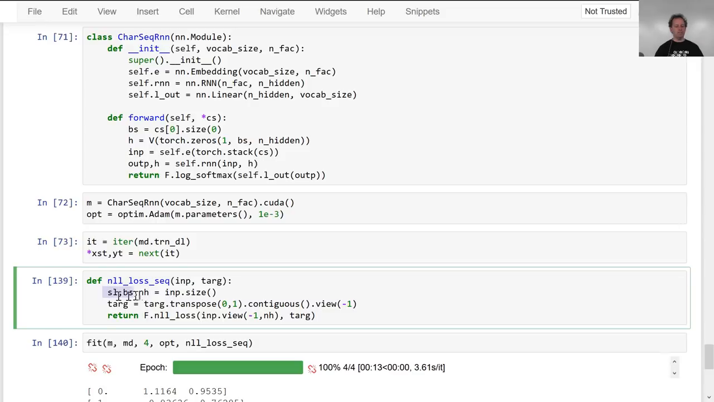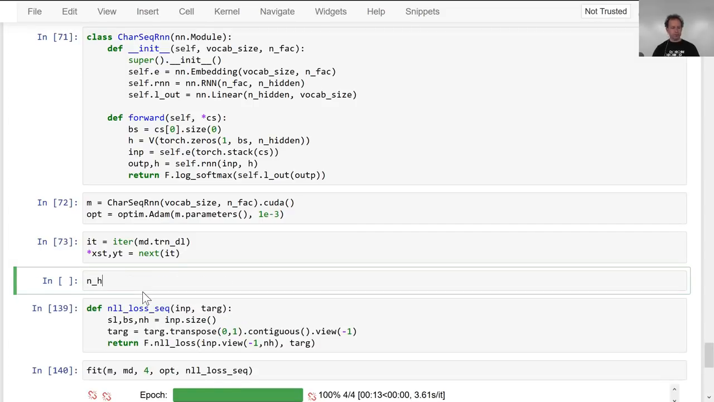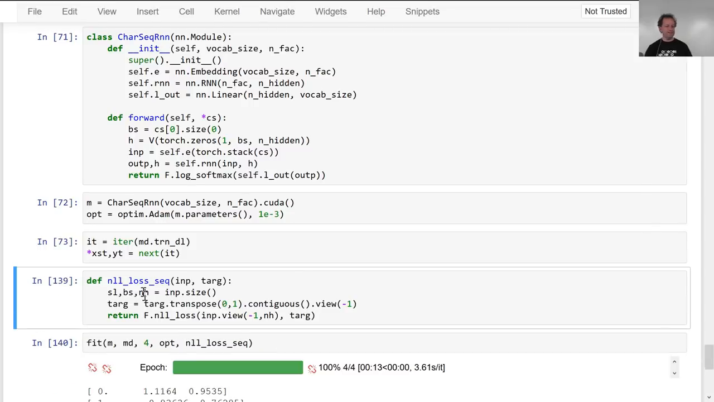So the way PyTorch handles RNN data by default is the first axis is the sequence length, in this case 8. The sequence length of an RNN is how many time steps. So we have 8 characters, so a sequence length of 8. The second axis is the batch size, and then, as you would expect, the third axis is the actual hidden state itself. So this is going to be 8 by 512 by n hidden, which I think was 256. Yeah, okay. So we can grab the size and unpack it into sequence length, batch size, num hidden.